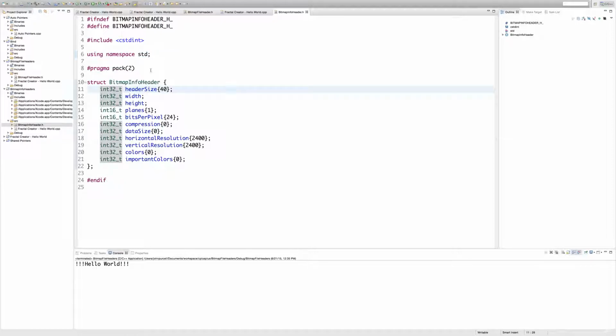And don't forget, we also need this pragma pack because we want to remove any padding that C++ might otherwise put within our struct to make it align in an efficient way. Here we don't want maximum efficiency. We just want to make sure that what ends up in the file is actually these particular bytes.